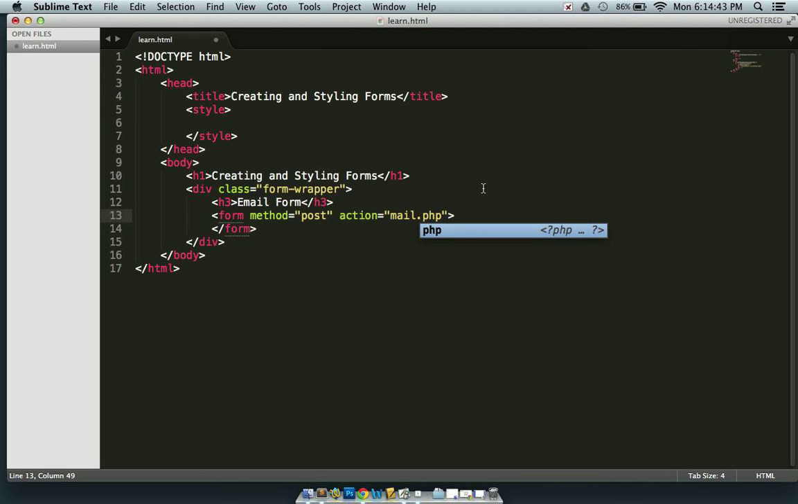And sometimes you'll see where this action is actually linking to the document itself. So you'll have the PHP above the HTML doctype here. It really doesn't matter, but this will link to that script, and so sometimes people do it that way. In this case, we're just linking to mail.php. That's the way I'll do it. I think it'll probably be less confusing for you.